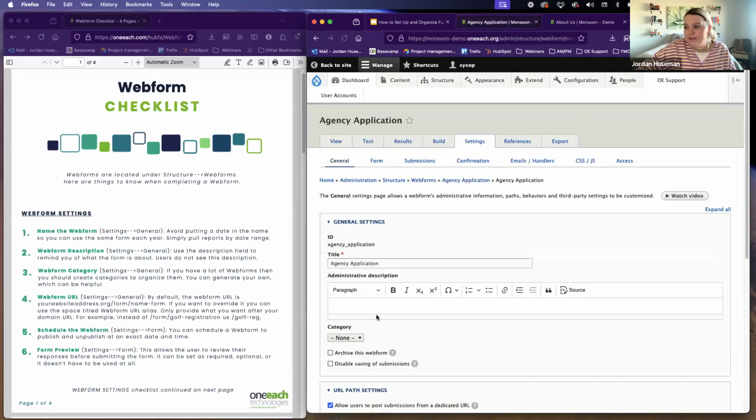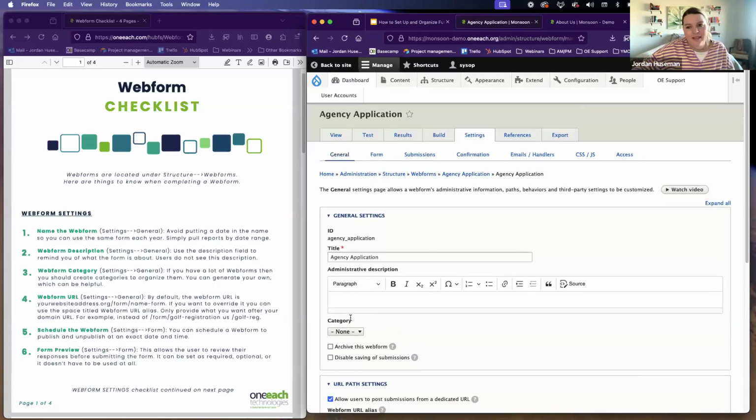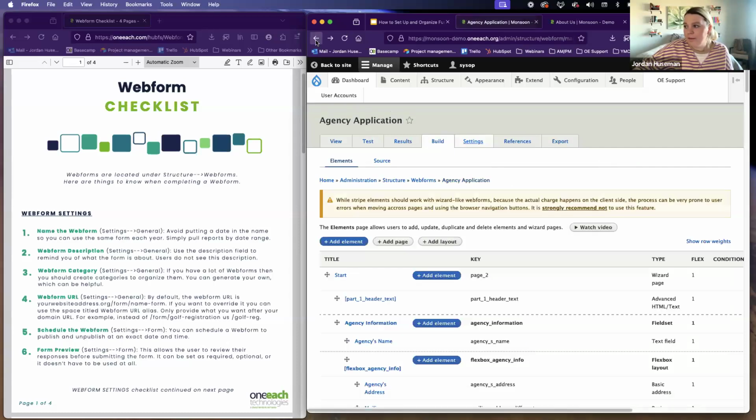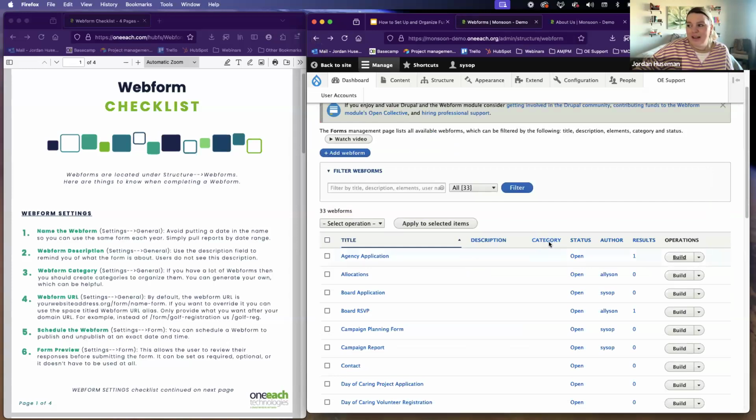Along with that, there is also a category option. I haven't seen this used too much, but it is an option for you out there. If you want to try and categorize groups of web forms, you can do that as well. If you choose the other option, you can type in your category. So if this is all pledge cards, you can create that category and then start tagging your web forms to that category. That will also show up on that main page as well under the category.